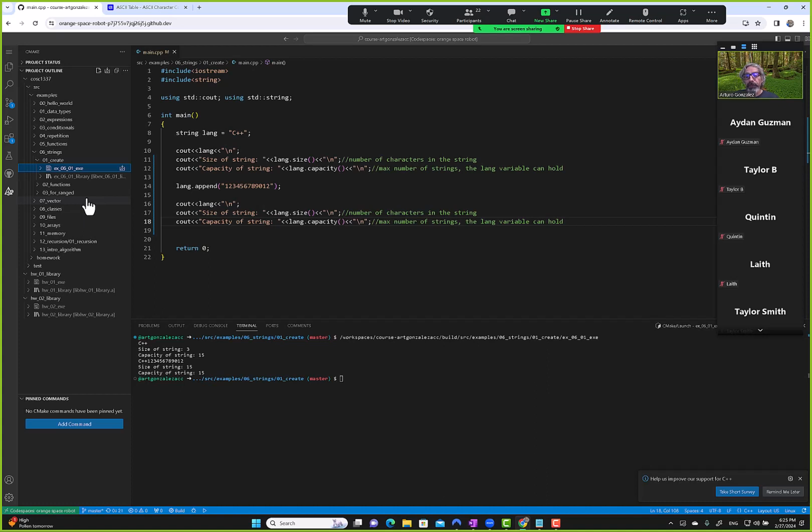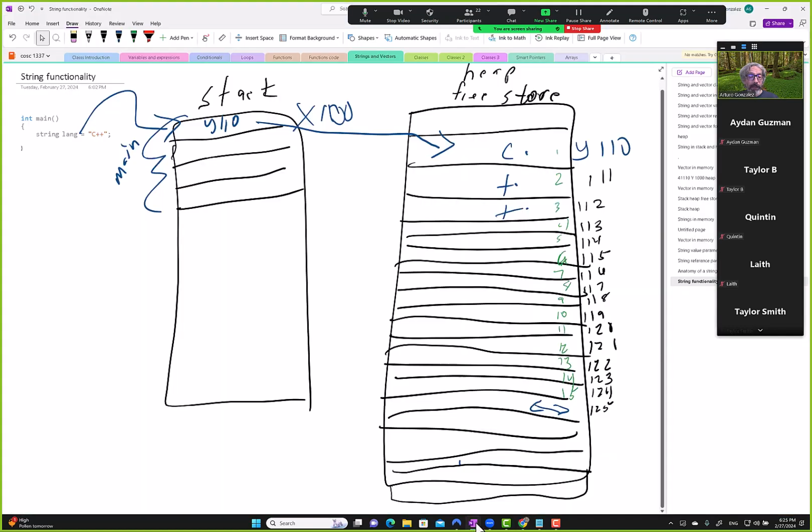Okay, so we have size of string 15, capacity of string 15. So we are using all the memory locations that were granted to the string. So we have, did it start at zero? Forgot. I think I did. No, one. Okay, so 1, 2, 3, 4, 5, 6, 7, 8, 9, 10, 11, 12. So I added 12 characters plus 3, 15, so I'm at max capacity.